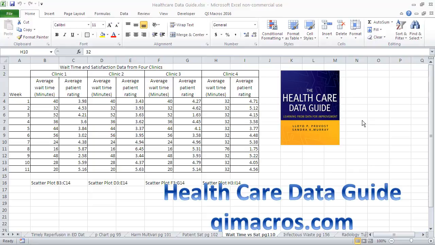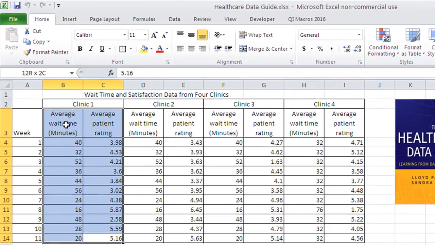And we're working our way through the Healthcare Data Guide. Now, on page 110, there's a series of data. So we have, in clinics, the average wait time versus average patient rating. And so we'd expect that if we have longer wait times, they might not be that happy.